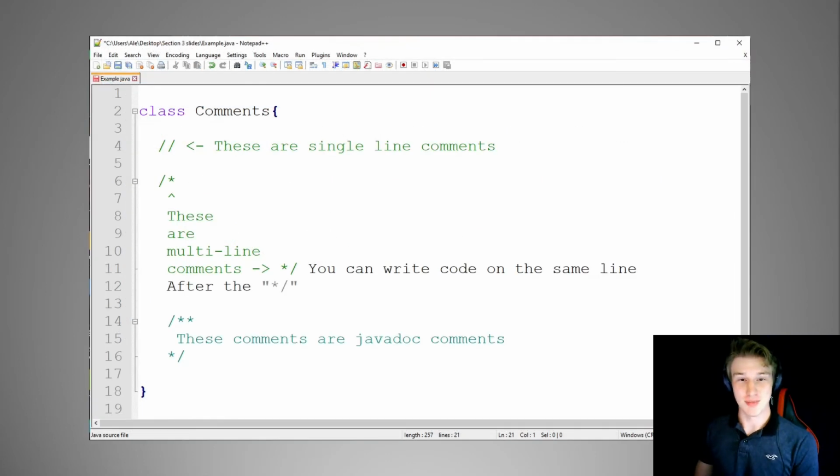Next, we're going to talk about comments and the three different kinds of comments there are. First, as you can see, there are single line comments, which are started and signified by a //. Anything you write on this line after the // will not be considered as part of the program by the compiler. Next is multi-line comments, which is signified with a /* and then */ signifying the end. And after the end, you can write code on that same line if need be.